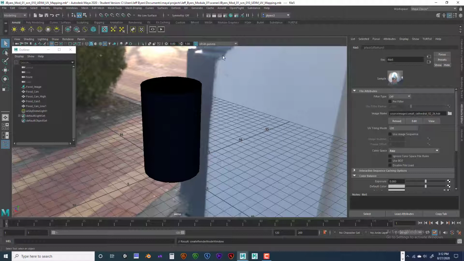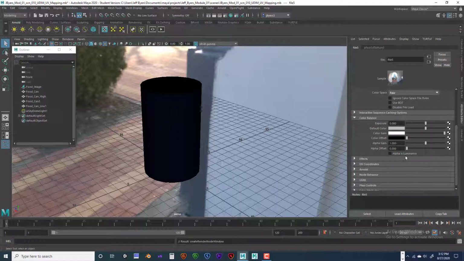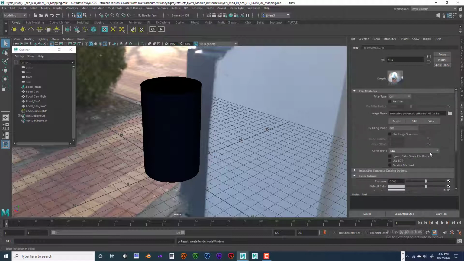Now if you don't like the cathedral one, you can try to find one that's neutral. I think you understand what I'm talking about, something that doesn't have a lot of warmth in it. This one's got kind of warmth of both. And we want to make sure that it is raw. Okay, it won't work without the raw. We also don't want the alpha is luminant on there. Okay, so once that's done, now you can do another render.